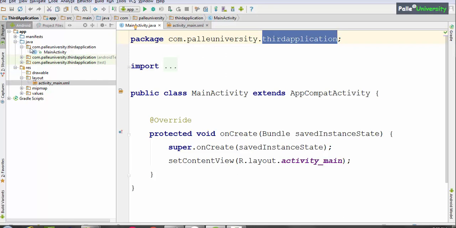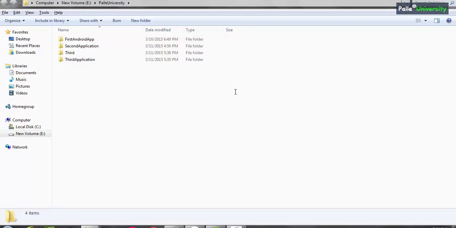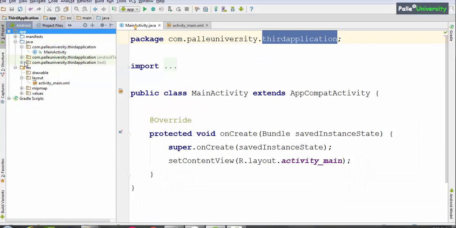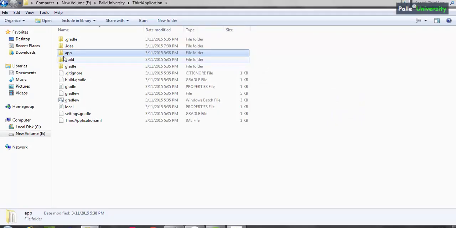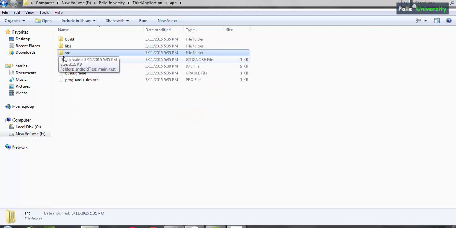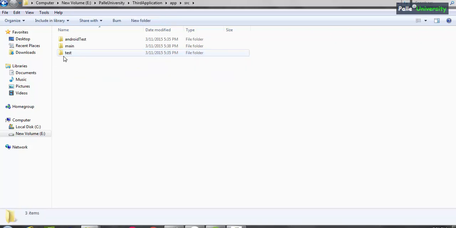This package is available within Java folder, and Java folder is available in app folder. Here I have opened E drive Palle University folder. Here you can observe third application. In third application, let me open app folder, because our folder structure is completely within app folder. So I am going to show you in the hard disk where exactly that Java file is stored. App, src, all your Java code which is source code will be available in the src folder. In this src folder, let me open main folder.